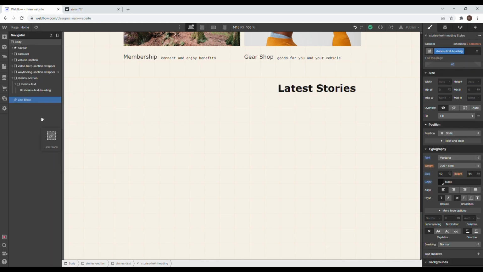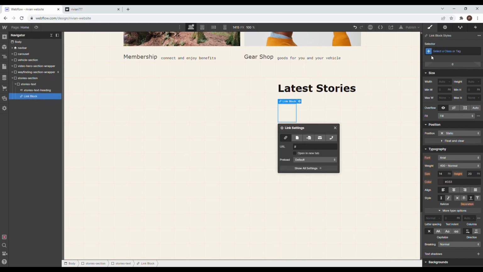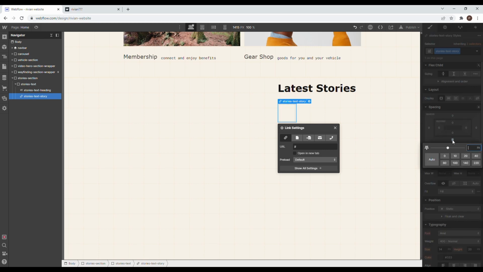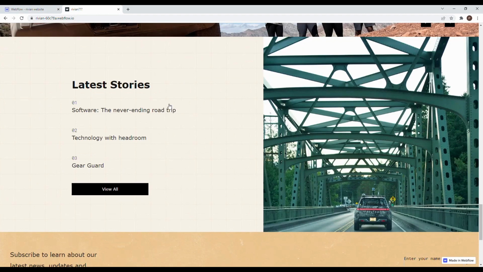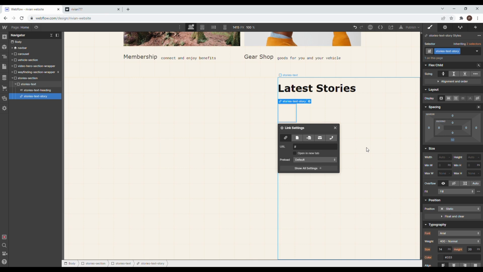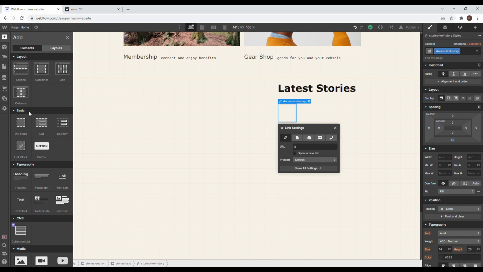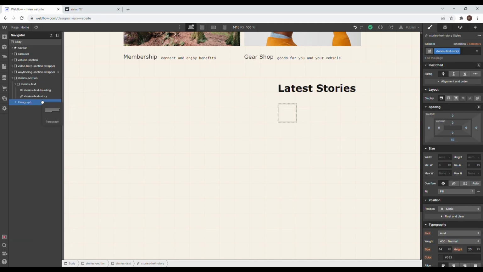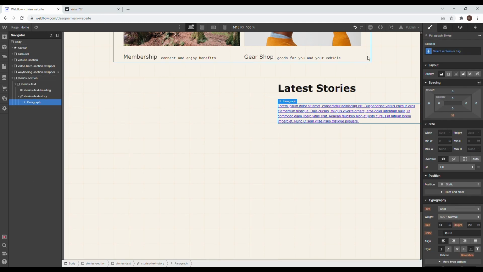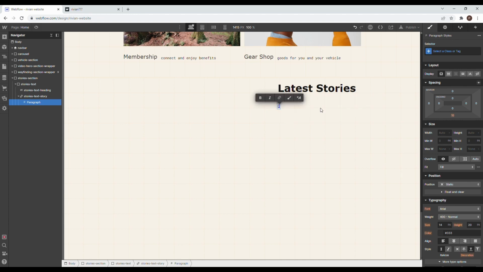There. Then I am going to drag in a link block, and I will give this link block a class of stories text story, which is a repetitive name, but that's okay. Give it some margin at the bottom, 50 pixels, just because we have 3 of them, so we're just going to give each of them some margin, that way there's some separation. And then inside of here I will drag in a paragraph.